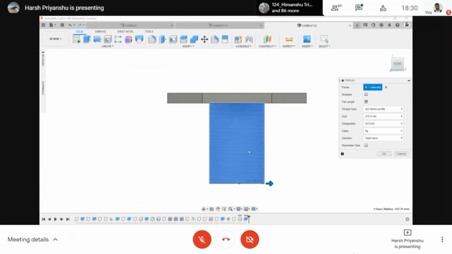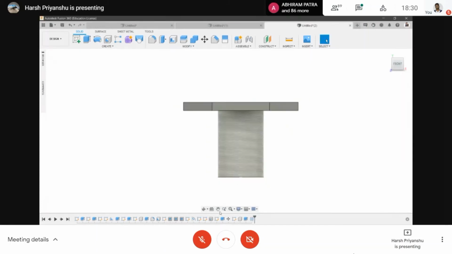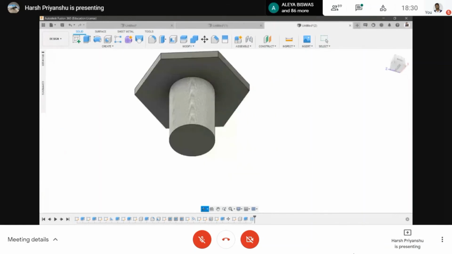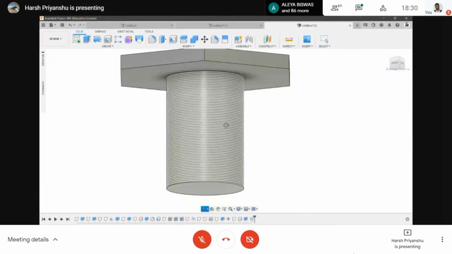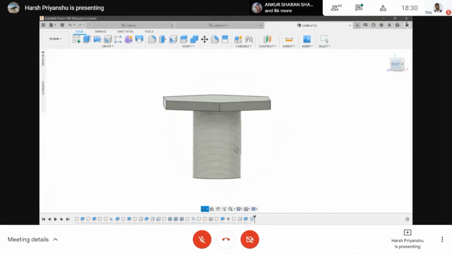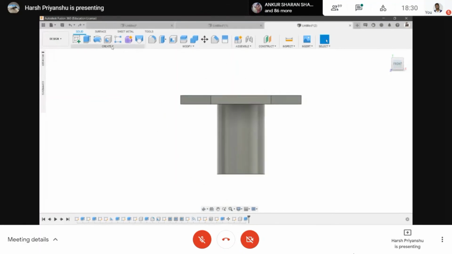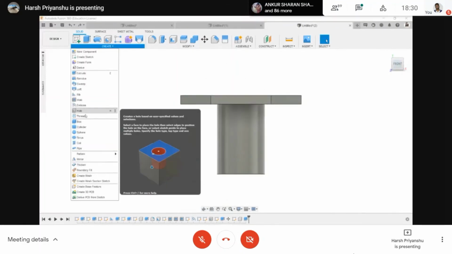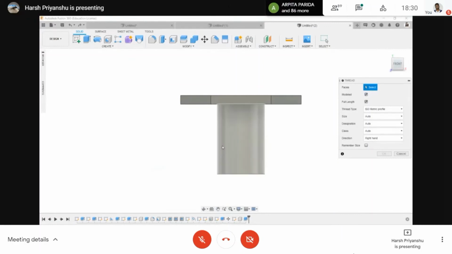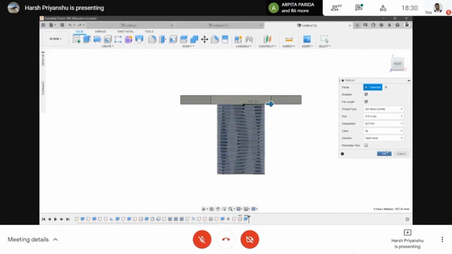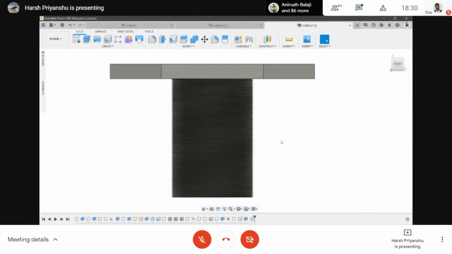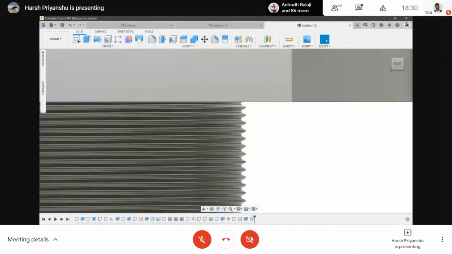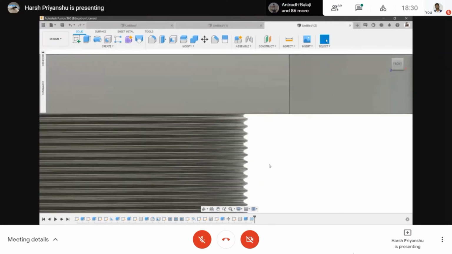So firstly, I have chosen the full length, not the modeled one. I'll show you both. Now you can see threads are appearing on my model, but I want to go with a more accurate one. So I'll choose a modeled one. I'll click on this, choose this, and press OK. So now you can see the threads are appearing on my model.